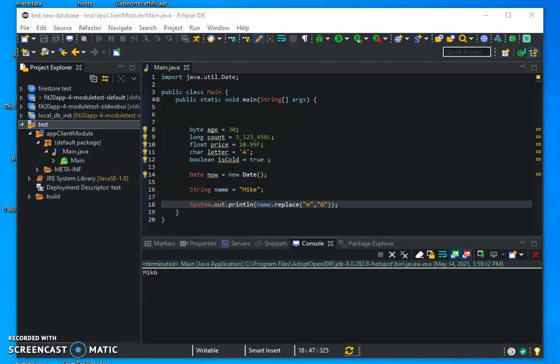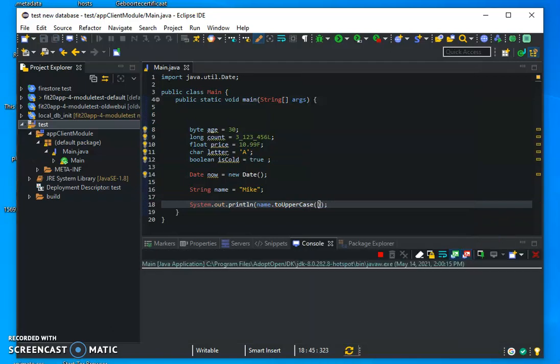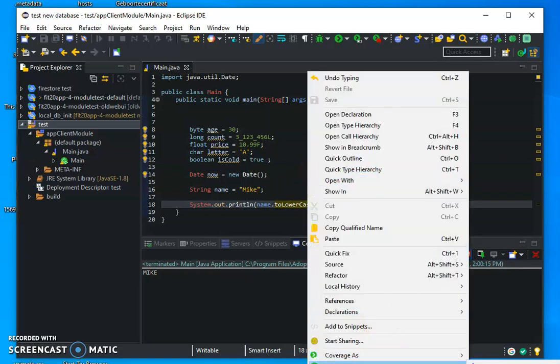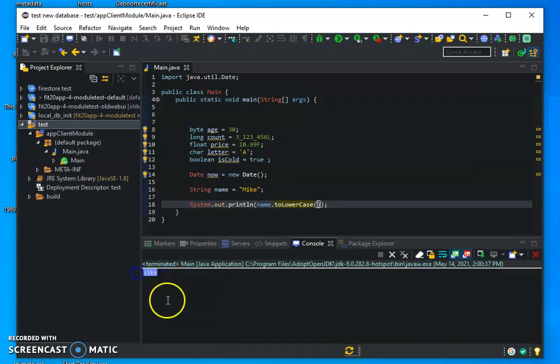There is also toUpperCase and toLowerCase that we can use. So this is toUpperCase without parameters. Let's run this, and everything is uppercase. And there is toLowerCase. Let's check lowercase. Because we have only M as a capital letter, I will get everything in small letters.